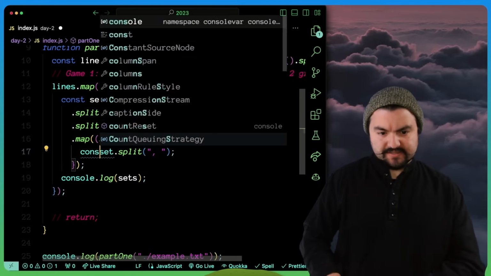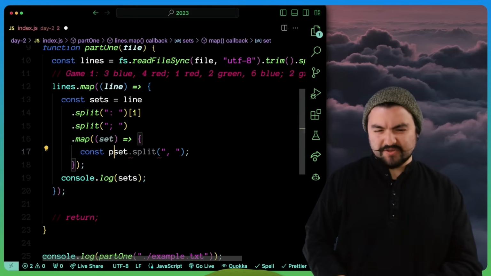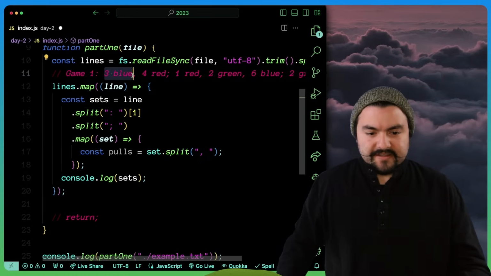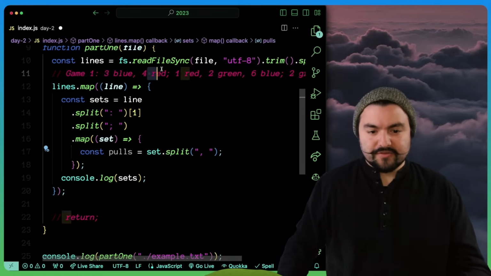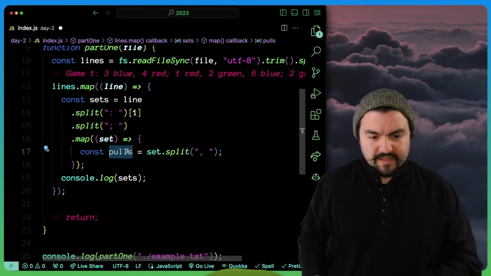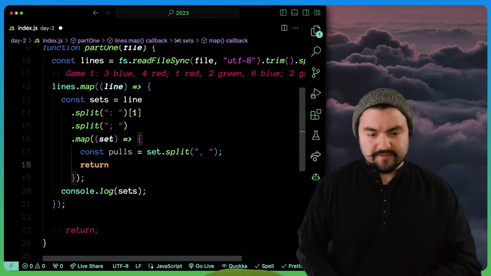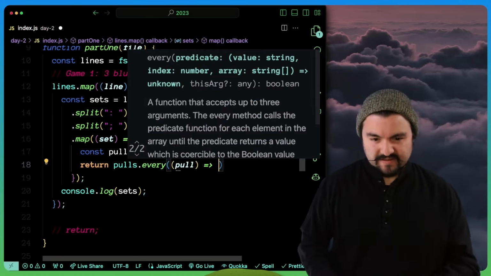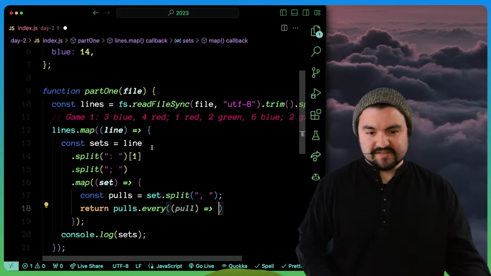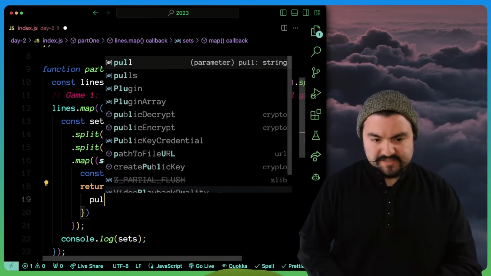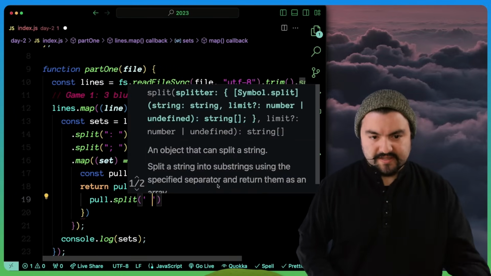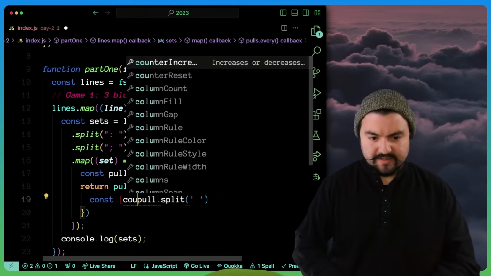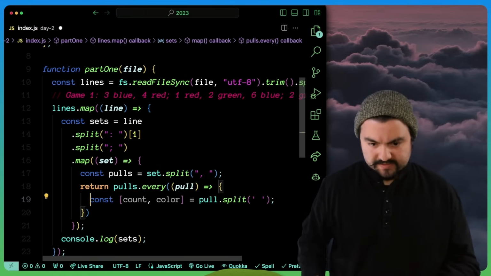So this gives us the, what do we call these? Let's call these pools, because we're pulling them out of the bag. So this is going to be an array that has 3 blue, 4 red inside of it. And then we want to return for each of those, is every one of them less than the max? Here, we now need to split that on a space, which is going to give us the count and the color. So if we split that, we get count and color like this.